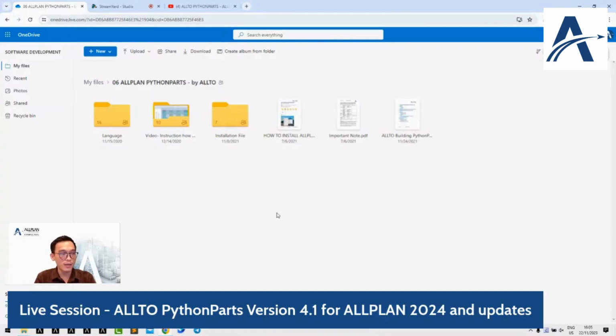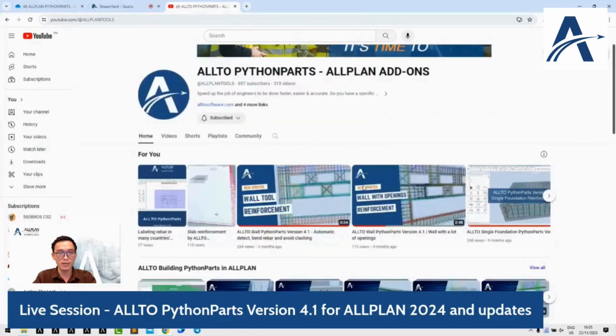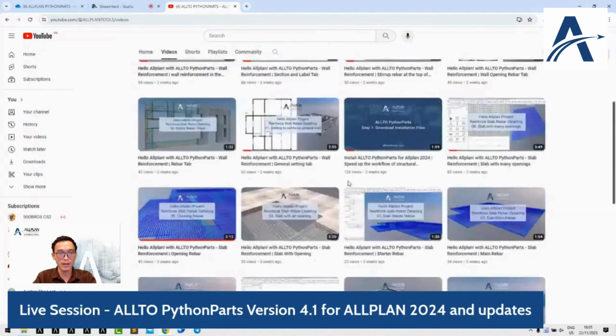The first folder is the language folder. This folder contains language files, which you can use to translate into your favorite language, and then you can use the PythonParts in that language. In the second folder, we can find some instruction videos. They're not very necessary because we have many more videos on our YouTube channel. You can see our YouTube channel on the PythonParts, Allplan, and here. You can visit our channel to find the latest updates for the PythonParts.